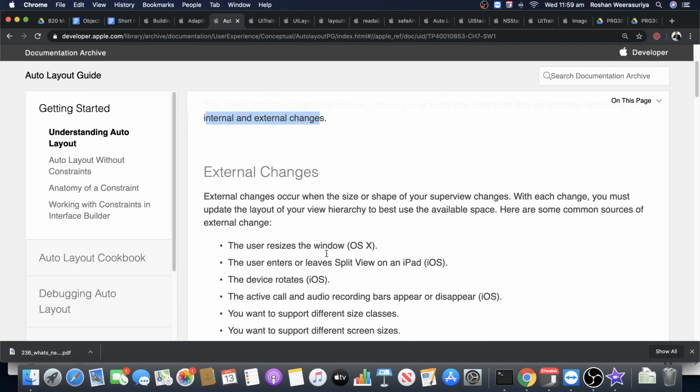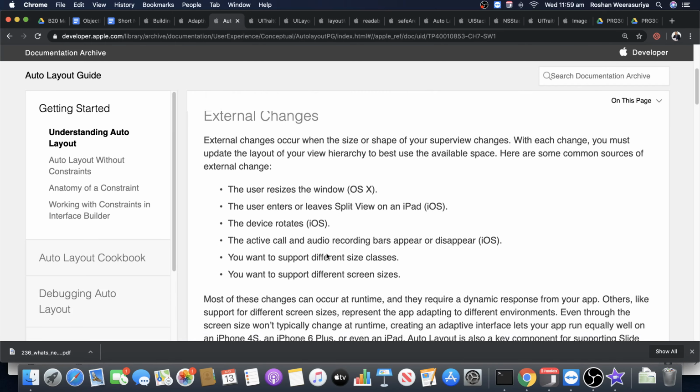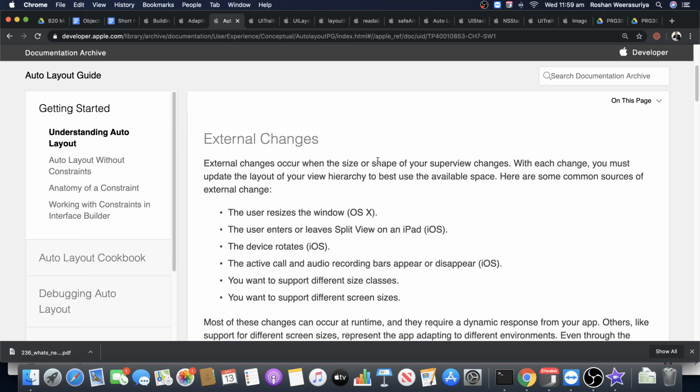So they just simply explain what external changes and internal changes are. So what are these external changes? External changes occur when the size or the shape of the super view changes, right? If the super view, meaning, let us say if you have a button placed on a view controller, the super view is the view controller. So external changes occur when the size or the shape of the super view changes.